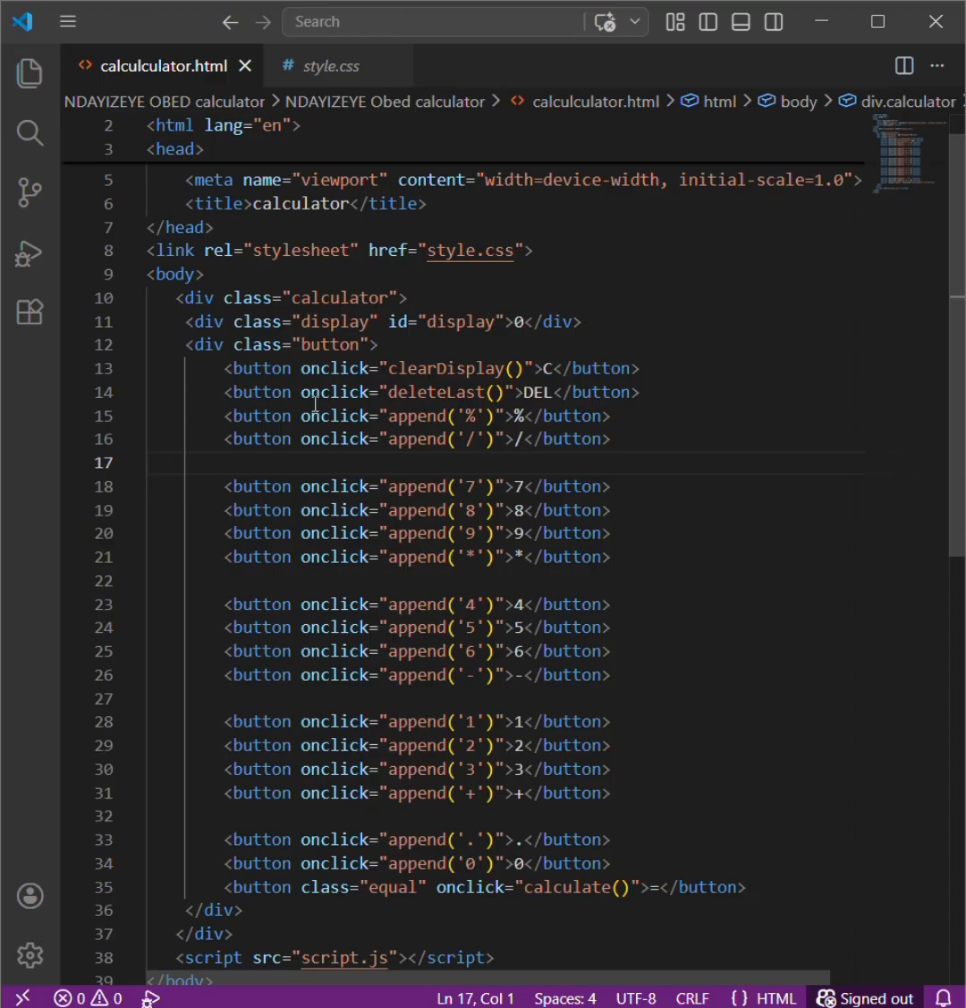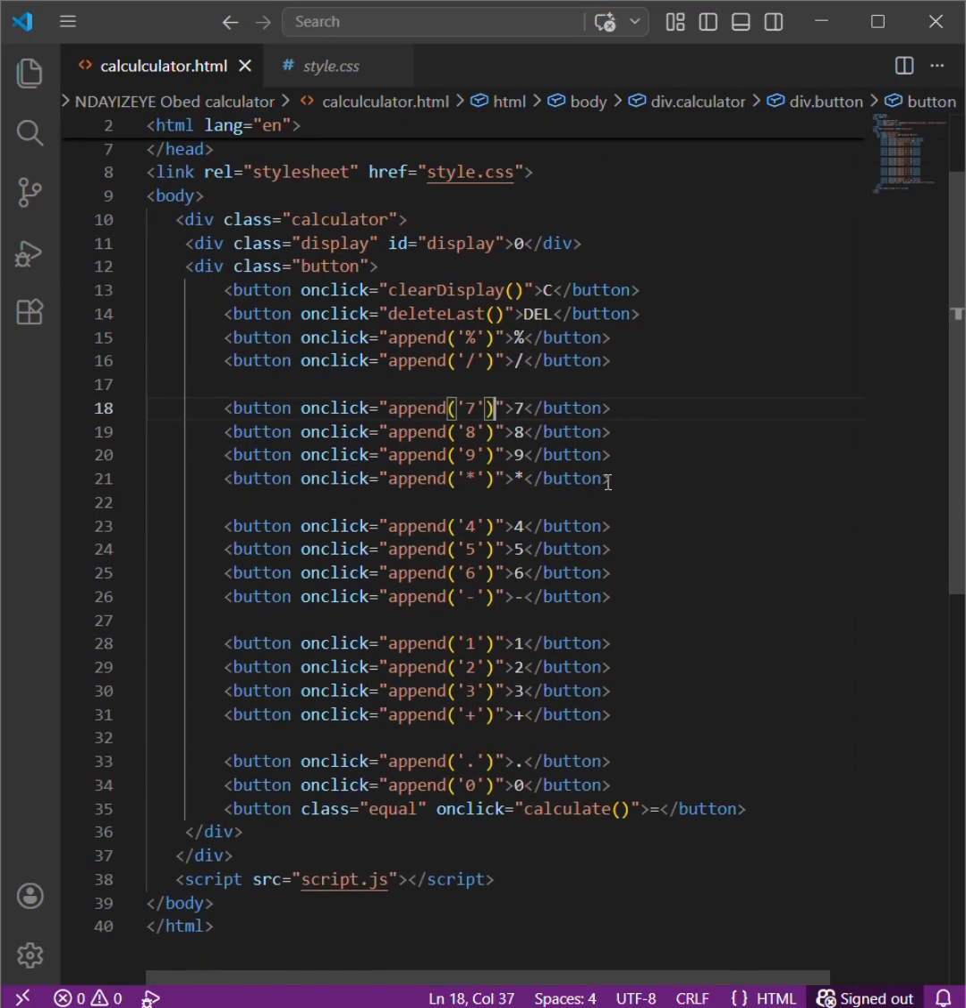And now let's go to button. As you know, the div class called buttons holds all the calculator buttons. Button onclick here: when clicked it calls a JavaScript function, which will make it function. For example, this append 7. Append 7 adds the number 7 to the display.